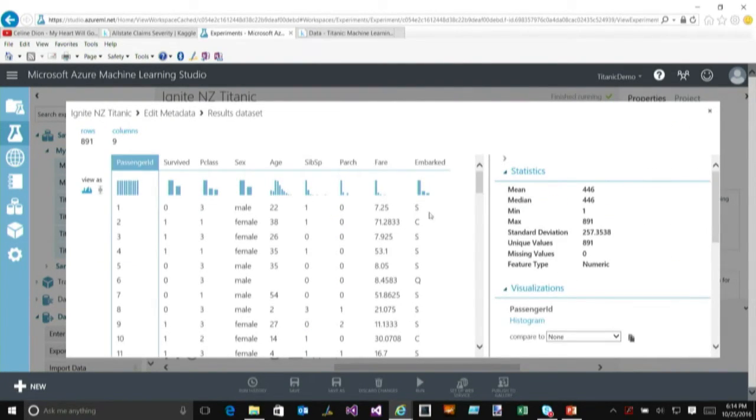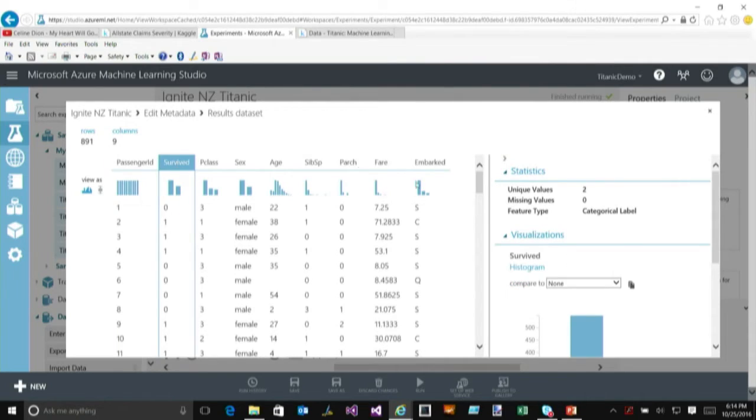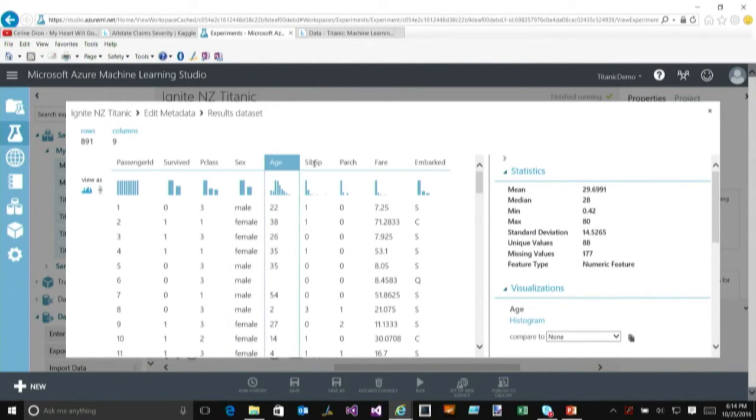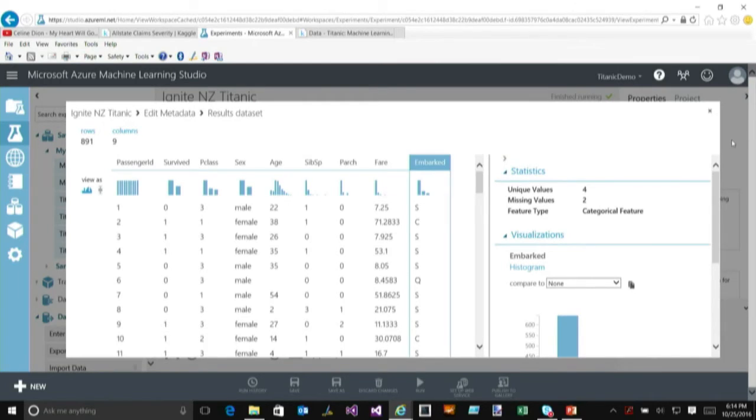All right, so passenger ID. It is numeric and it is no longer a feature. Good, that's what we wanted. This should be a categorical label. Survived. Yes, categorical label. Good. Passenger class should be a categorical feature. Good. This should be a categorical feature. Good. Numeric feature. Good. Sibling spouse. Numeric feature. Good. Good. Good. And then categorical feature. Yes. Okay, good. So I'm happy with all this.